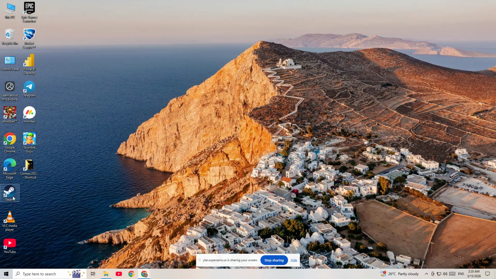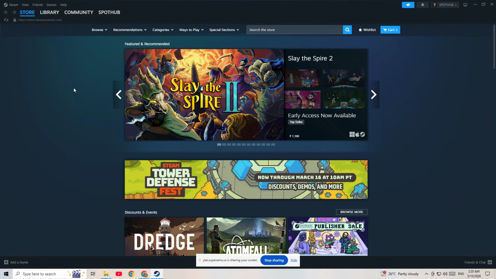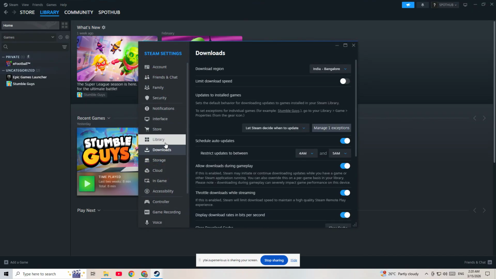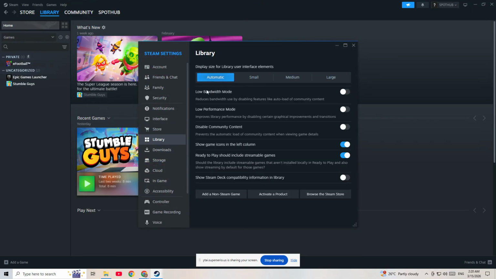Next, we're going to check the library performance settings. Go back to Steam settings and click on Library in the left sidebar. Look for the options called Low Bandwidth Mode and Low Performance Mode. If either of these are enabled, try turning them off. In some cases, these modes can actually cause the WebHelper components to behave inefficiently and increase memory usage. After adjusting these settings, restart Steam one more time and check Task Manager again.